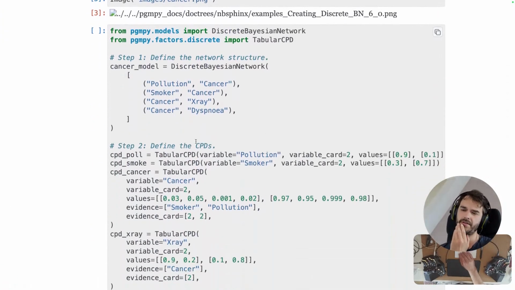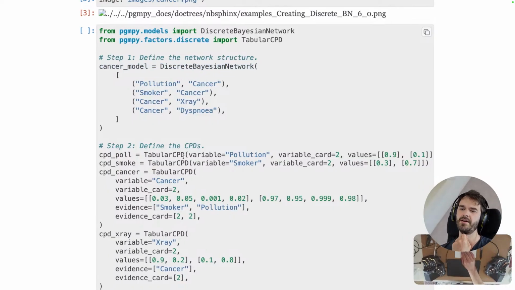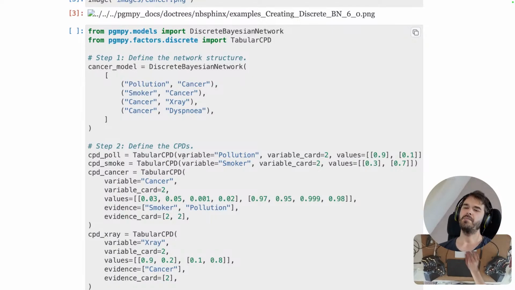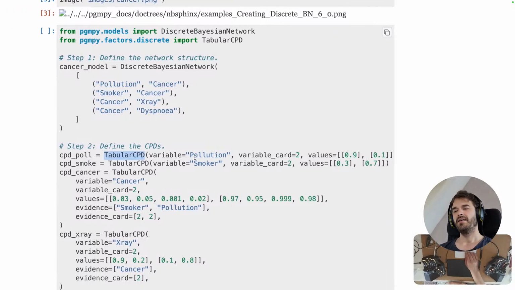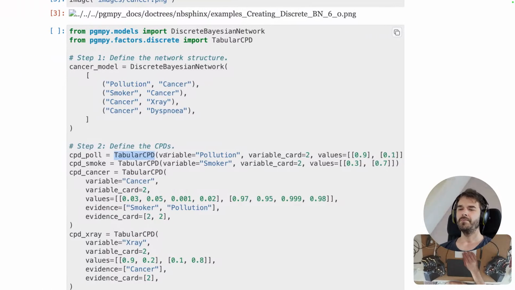So yes, what you can do is say, hey, here's a discrete Bayesian network, and then you can come up with these tabular distributions. Like for every arc, we're going to make a distribution object, but you've got to do that manually. That's the thing I didn't really like about it.